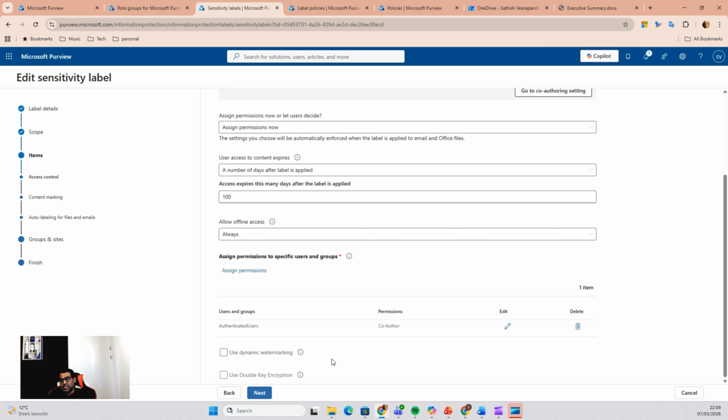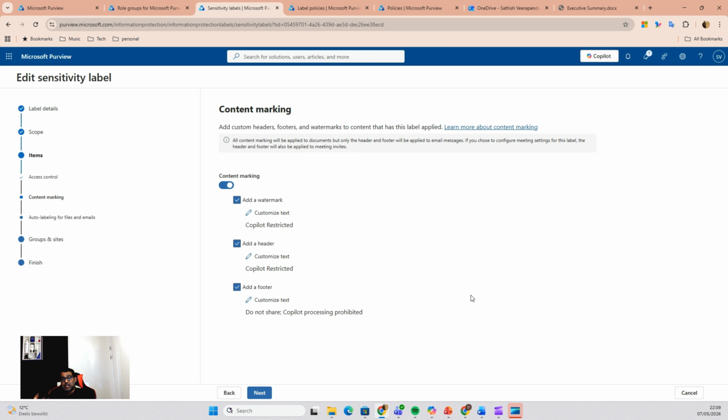Here you have the options of dynamic watermarking and double key encryption. I don't suggest touching these two. Just go with the default watermarking, see how it benefits you, and later you can play around with these extra features. Going next, you see content marking. This is what I talked about, and it's going to add real value. When you turn on content marking, you have an option to add a watermark. Here I have a customized text, Copilot restricted, and I add a header. In the header I mention the text Copilot restricted, and a footer which says do not share, Copilot processing prohibited.